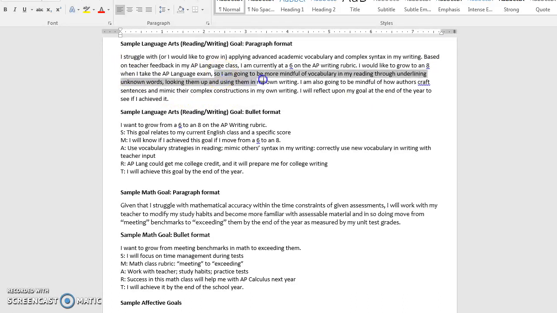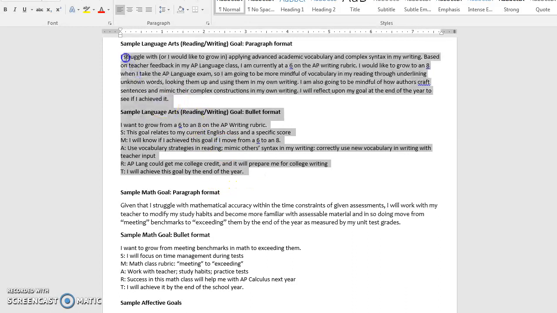I am going to be more mindful of vocabulary in my reading through underlining unknown words, looking them up, and using them in my own writing. I am also going to be mindful how authors craft sentences and mimic their complex constructions. And then finally, the timely piece, I will reflect upon my goal at the end of the year to see if I achieved it. If you're going to write a language arts goal, you can go ahead and start doing that now based on these examples.